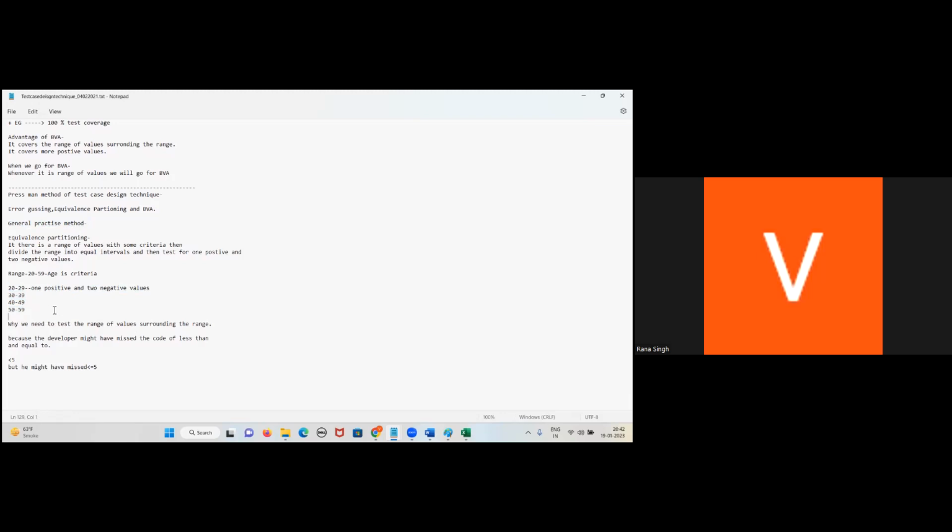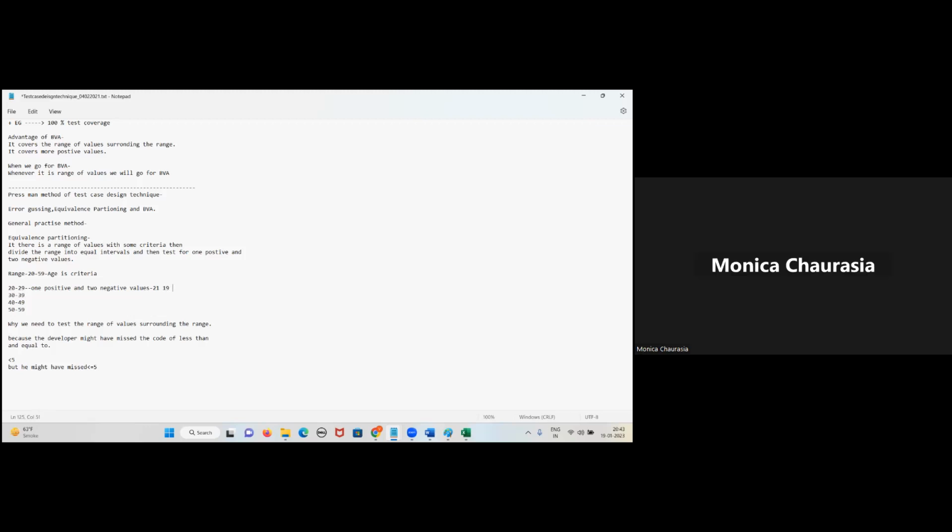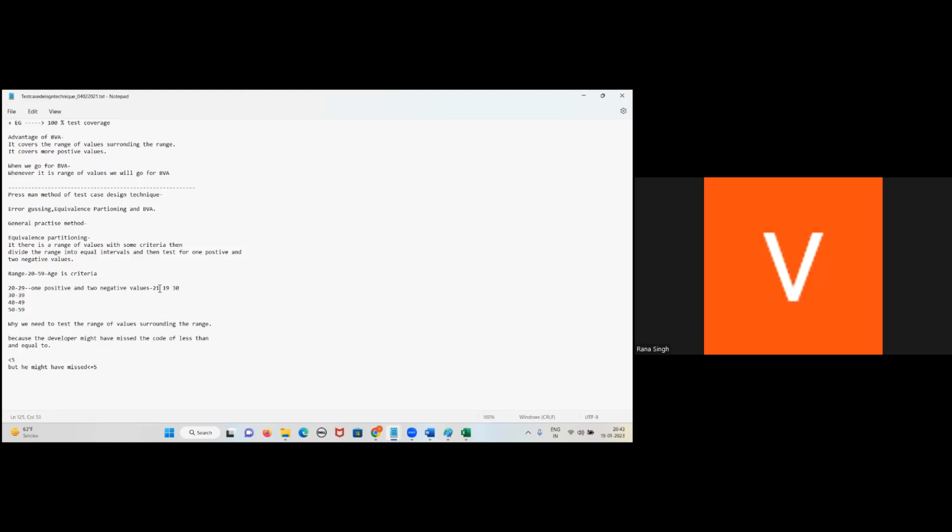So in this kind of situation, we'll divide the range 20 to 59 into equal intervals, and then we'll test one positive and two negative. 21 is one positive. Suppose 19 is a negative, and 30 is a negative. So if it's a range of values, that is what the Pressman method tells: divide the range into an equal number of intervals and then test for one positive and two negative.